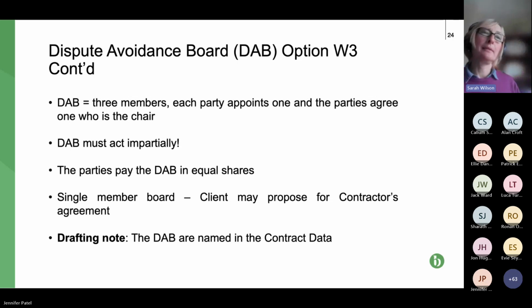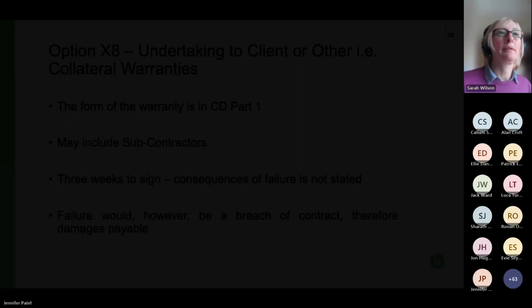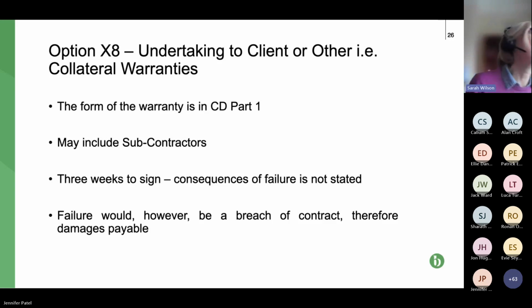Next slide, please. And the next slide. Okay, so we've got some changes to the X clauses. Some of it is terminology, some of it is extras added. So we've got an option clause X8, and this is called undertaking to client or other, which at first glance I just thought, what's that about? Well, it's basically collateral warranties.